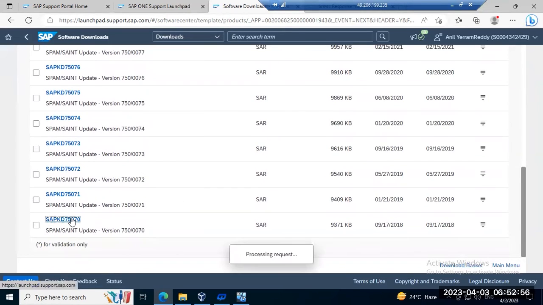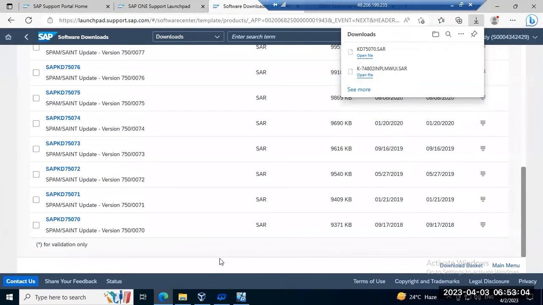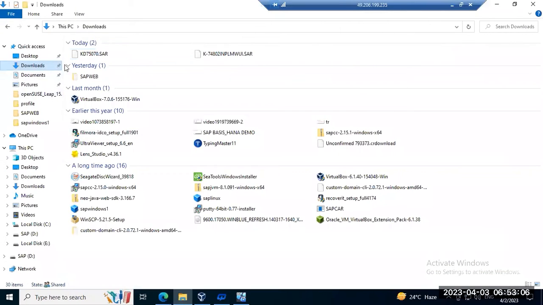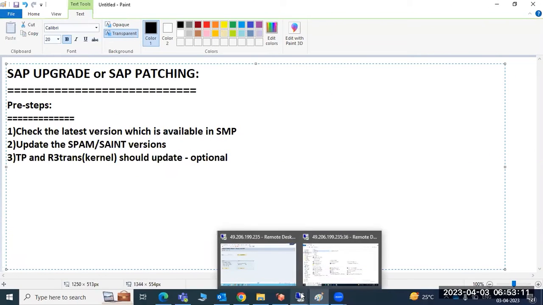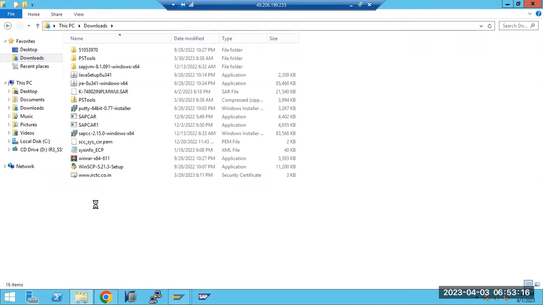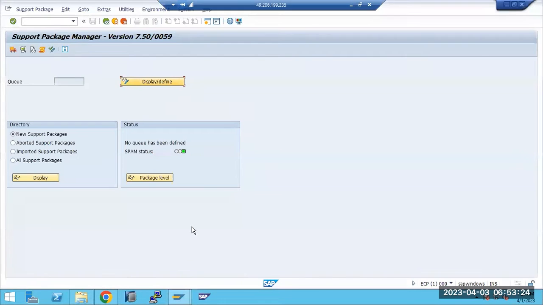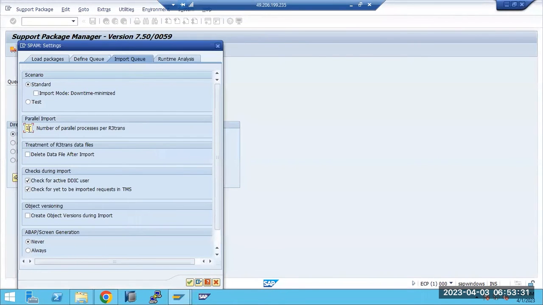Suppose we will go for 70. If you just click it, it will download the 60 version. It is getting downloaded. See here, it is downloaded. So this is a manual procedure for downloading. There is an automatic procedure also. Once we complete this manual procedure, I will explain that as well. For downloading all the patches, only the S-User ID is required. Now they are saying update the SPAM version first.